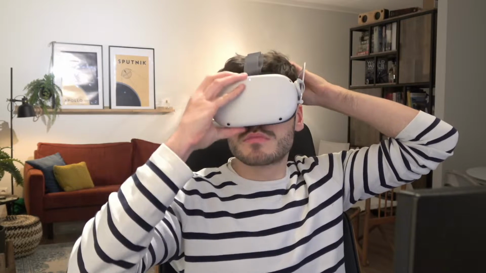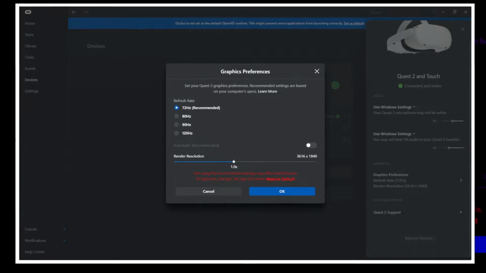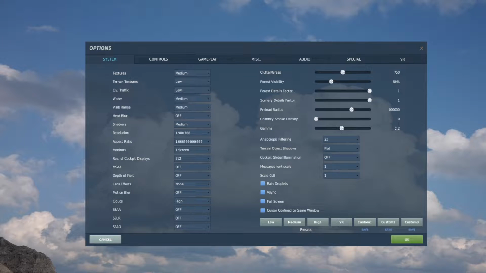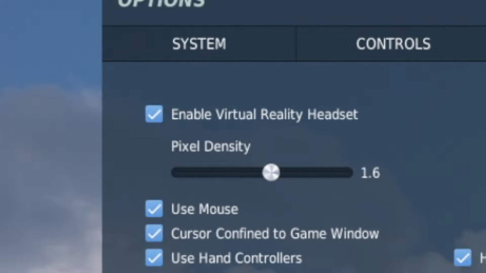Let's first take a look at the Quest 2 performance, having set the refresh rate to 72Hz. I am, by the way, using AirLink. So we are first going to take a look at the standard VR settings that I could choose in the options, and we play on a 1.6 pixel density.